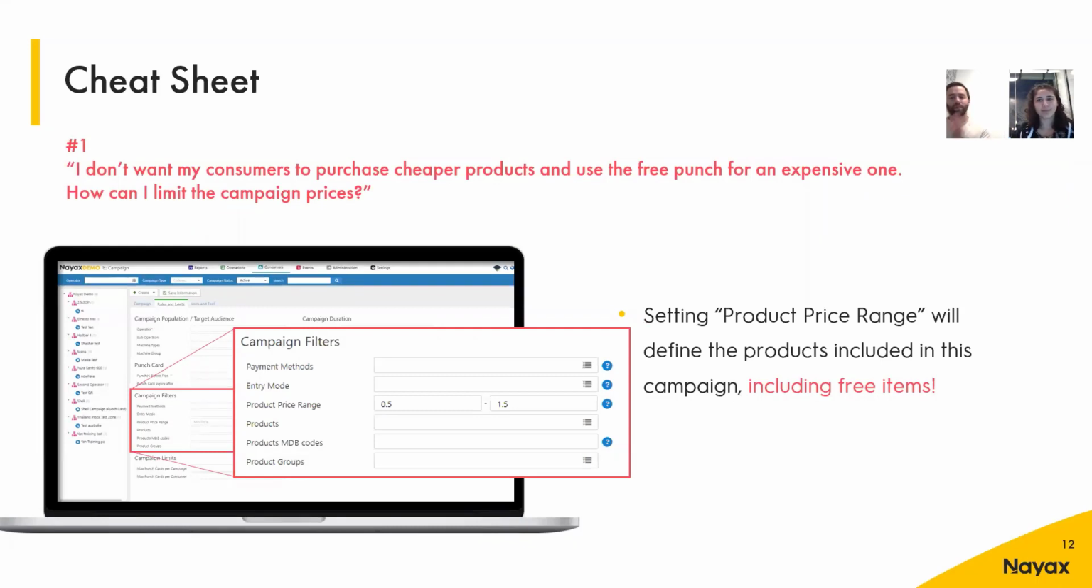So now that you've seen how you can create and how you can customize your campaigns, I want to show you a quick cheat sheet, which is an interesting way to show you frequently asked questions that we got both from you and from previous sessions that we had on campaign creation. Okay, so the first one.